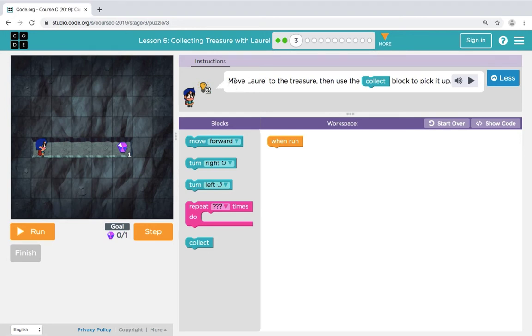Here our instructions tell us, move Laurel to the treasure, use a collect block to pick it up. If we look in the play space, let's count our blocks. I counted 4. Let's bring over 4 move forwards. Now remember, when we get to the end of our code, Laurel will not automatically pick up the gem. We need to use a collect command to pick it up.